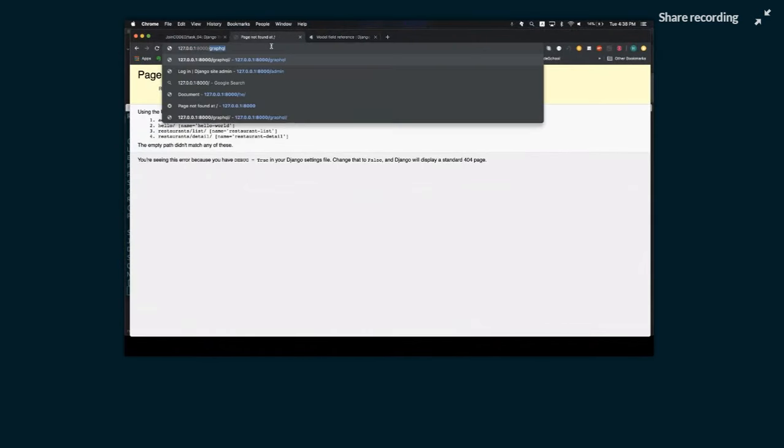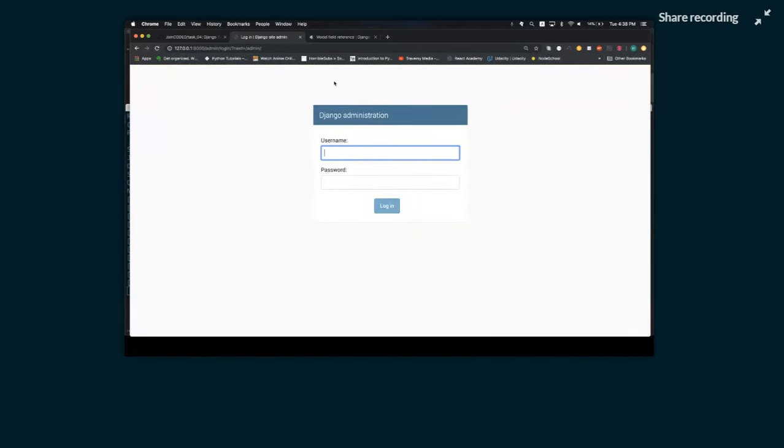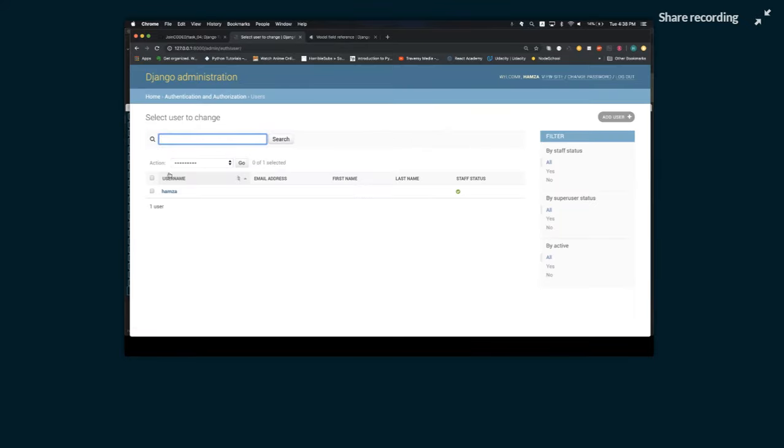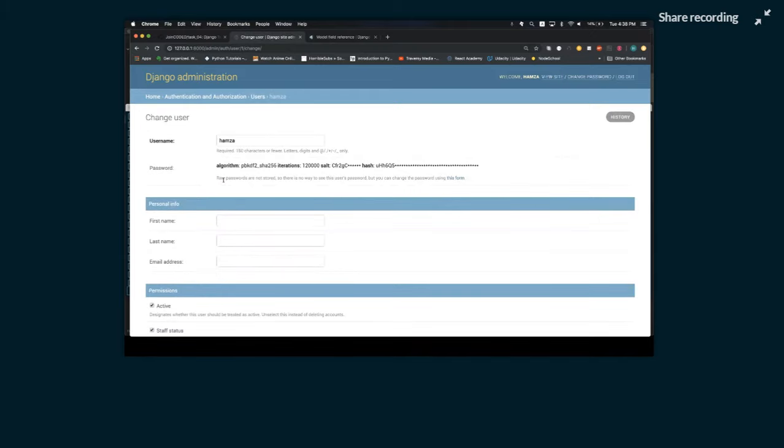I'll go to the URL /admin, log in with the user that I created, and one of your classmates asked a good question, is the password encrypted? So if you go into the user and you look at the password field, you'll see something that looks like this.